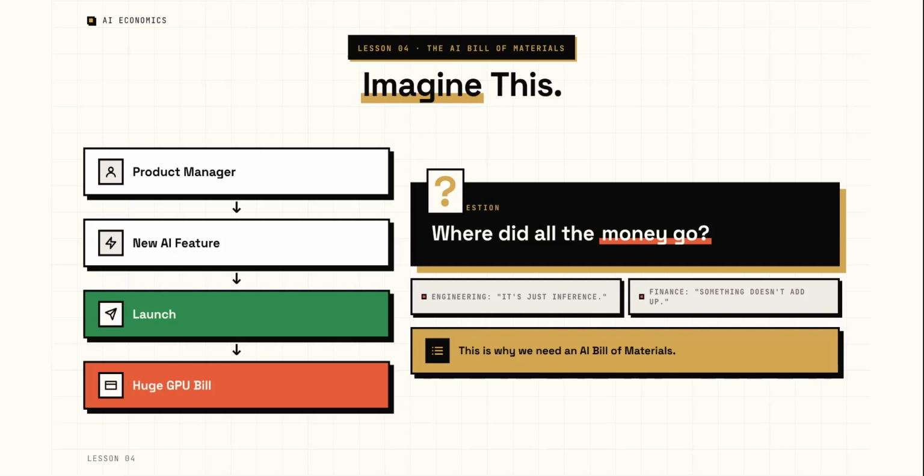Imagine you are a PM and you work on a brand new AI copilot. Customers love it, usage triples, leadership is celebrating, and then finance calls you. Your cloud bill has doubled. Nobody expected it. Engineering says it's just inference cost. Finance says something doesn't add up. But here's the truth: AI doesn't have one cost, it has dozens of costs. Most companies only measure one of them. And that is why we need something called an AI bill of materials.